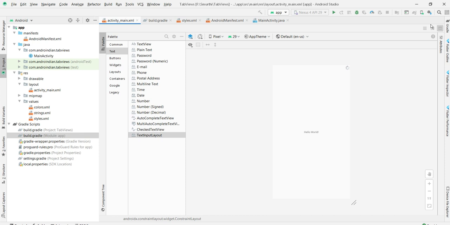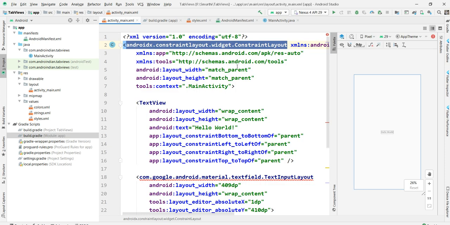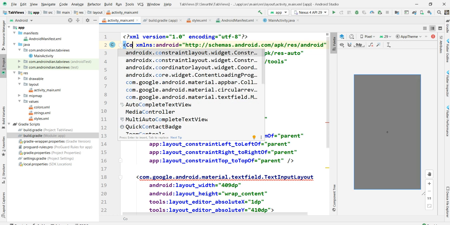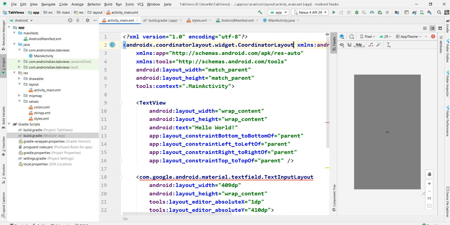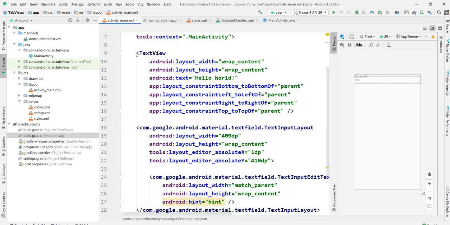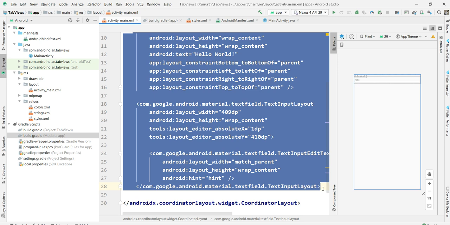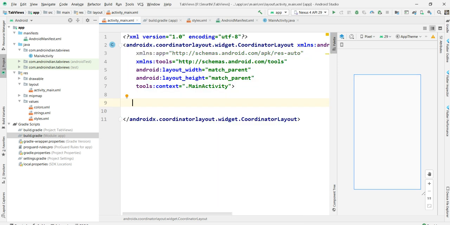Now once it is done, here we'll remove that one. Now this coordinate layout will come. See, this is our coordinate layout now. So I changed the top to coordinate layout, and I'm removing everything in between. Just now we have only this coordinate layout.